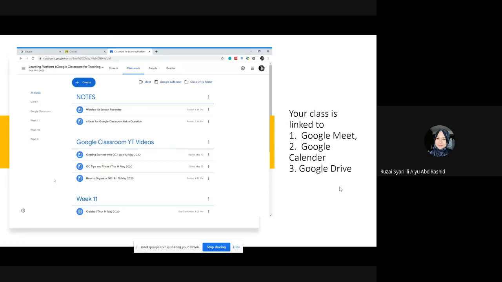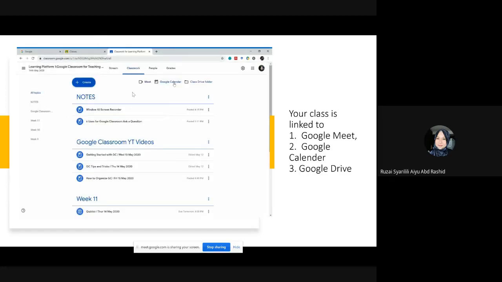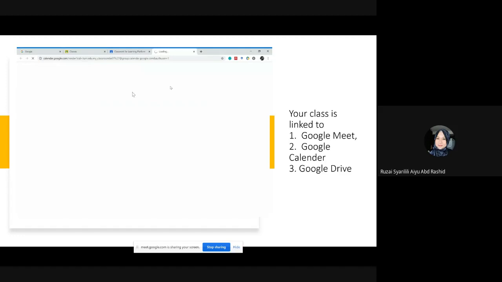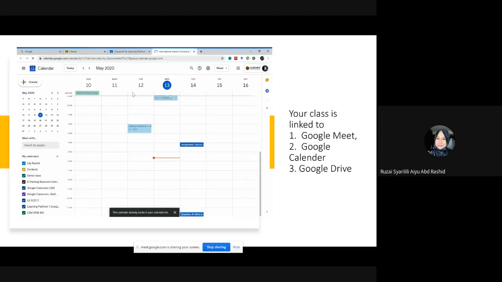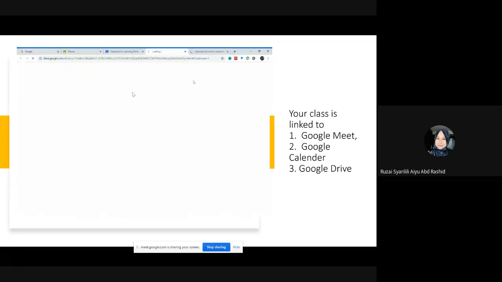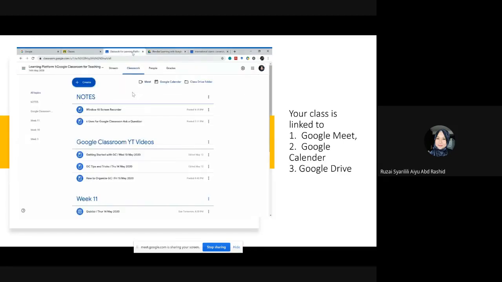The first thing that you notice is that your classwork will be linked to Google Meet, where you can generate the Google Meet link later and your students can meet you. It will automatically link to your Google Calendar. So if you have any assignments with a due date, it will appear in their Google Calendar, and it will also be automatically linked to your Google Drive. So everything is there. You just need to use it.